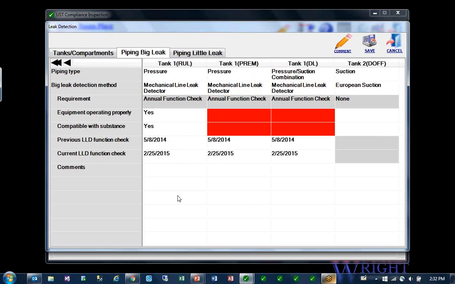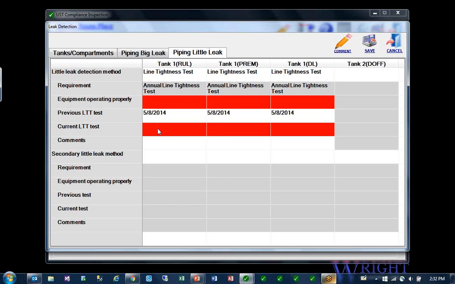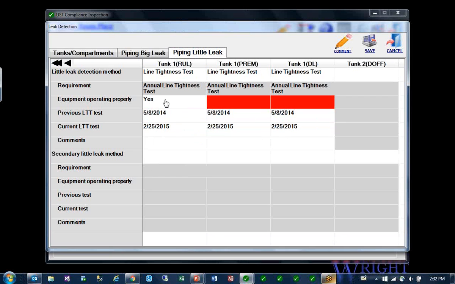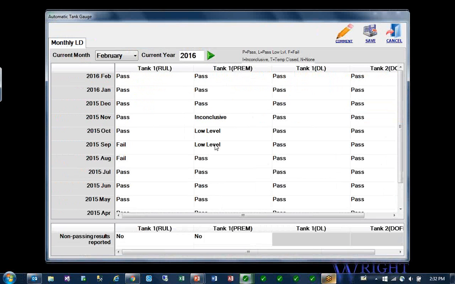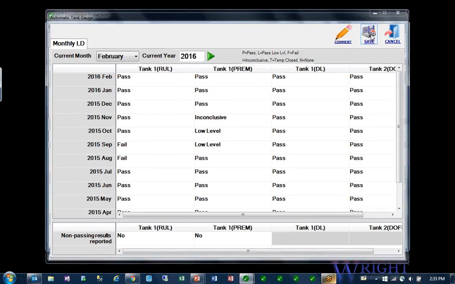So we'll copy this to the clipboard, assuming that the function check date was done at the same time the line tightness test date was done. So we can just paste that value in here, copy it across, specify that the equipment's operating properly. And now, as far as the release detection goes, the piping is in compliance with the release detection, and the tank, there are some violations, but now they're currently in compliance because they have passes for the last 2 months.